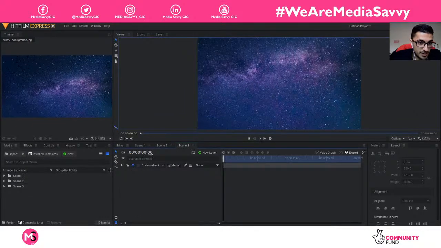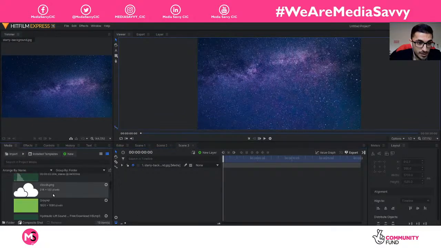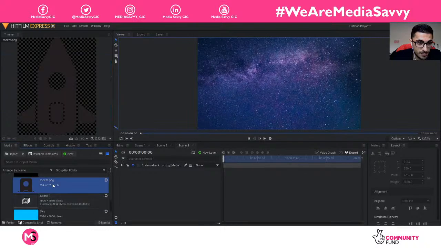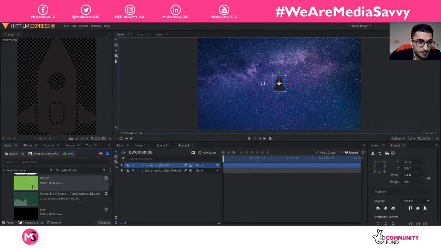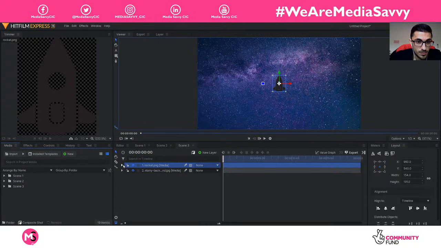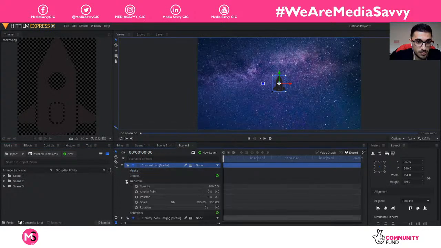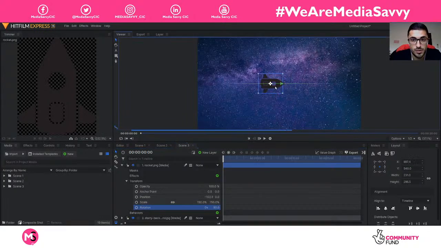So I'm going to have to go back into my scene 1 folder and grab the rocket again. I'll just drag that into there and drop it down. Transform, 150%. Again, rotation, 90 degrees rotation.